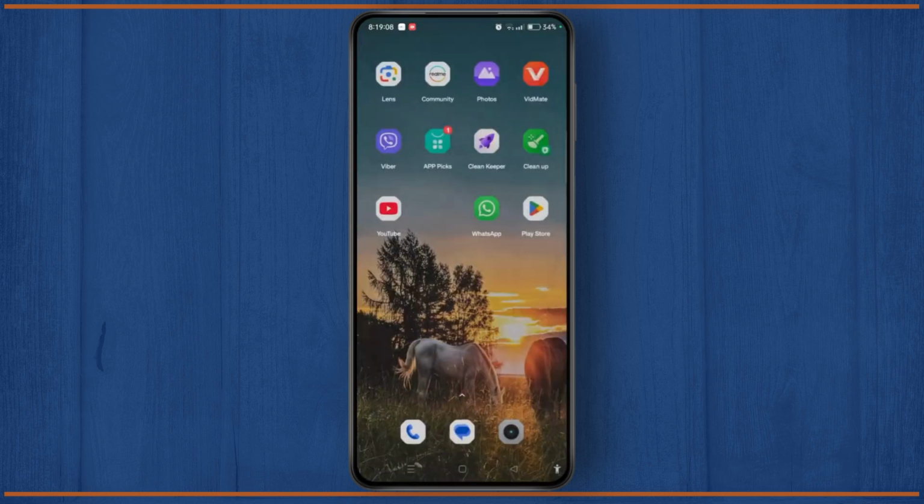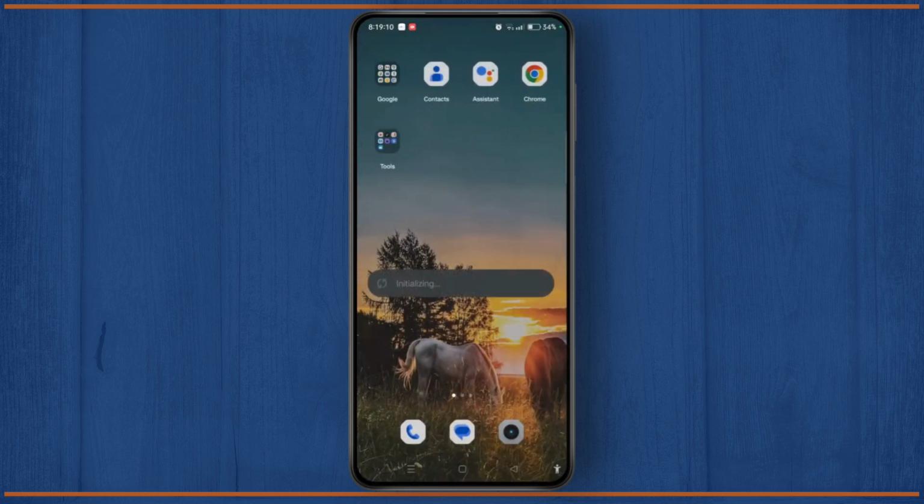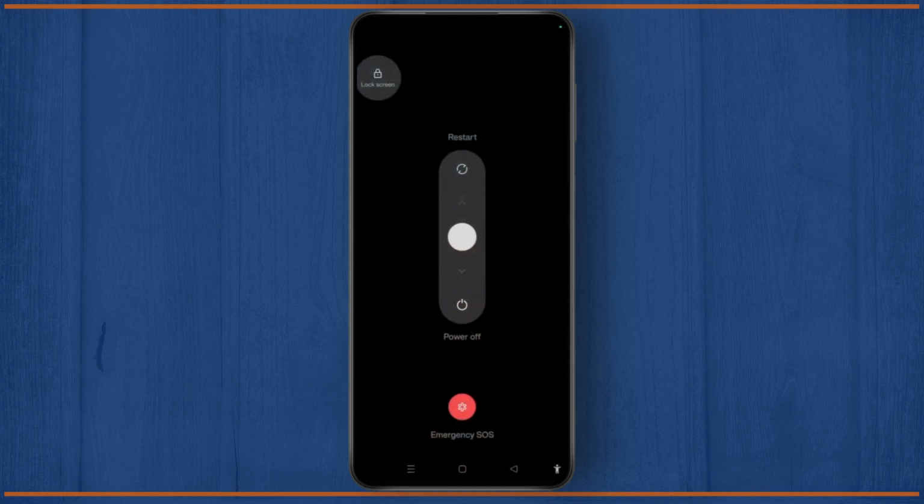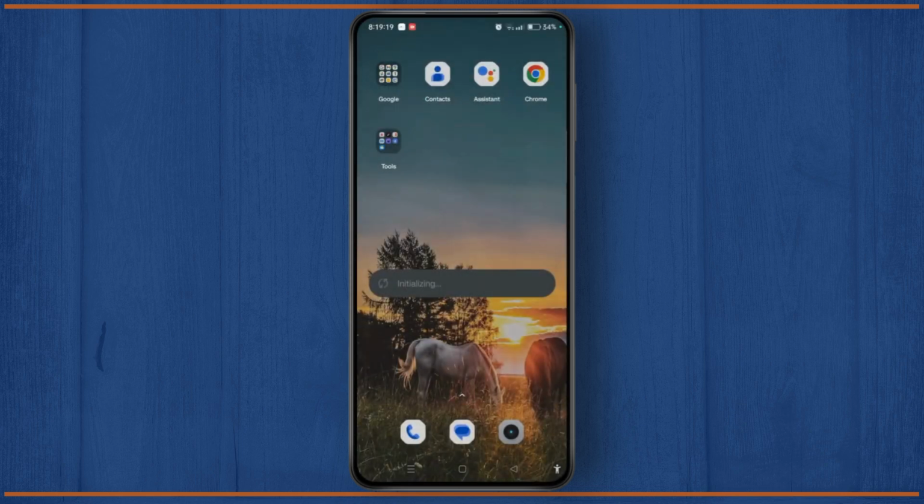But if not yet, you need to restart your device. Hold the power button on your device and then you can slide towards restart. So you will easily get the option back once you follow this step.